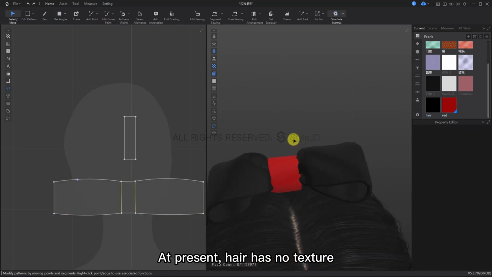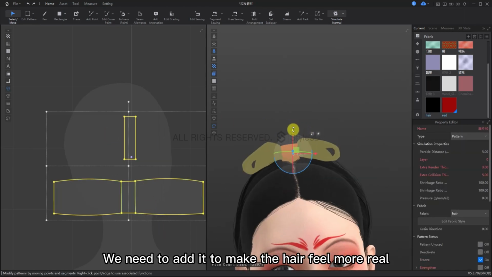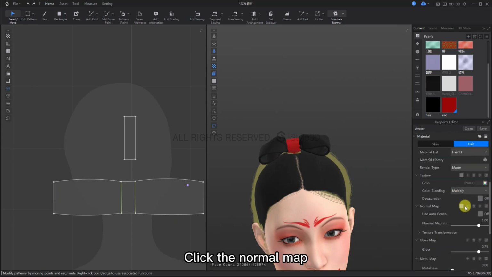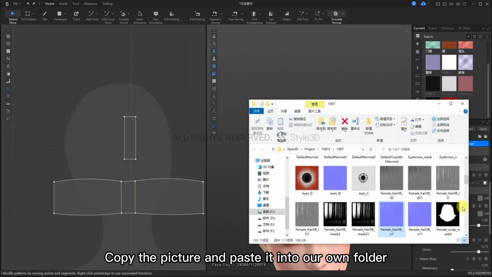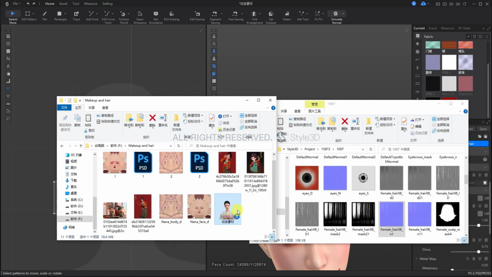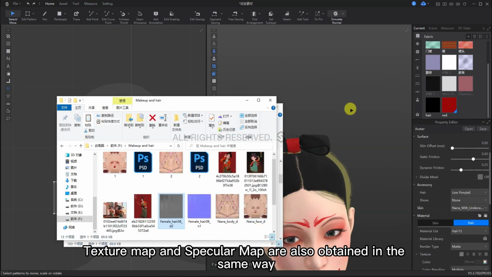At present, hair has no texture. We need to add it to make the hair feel more real. Select the model's own low ponytail. Click the normal map. Copy the picture and paste it into our own folder. Texture map and specular map are also obtained in the same way.